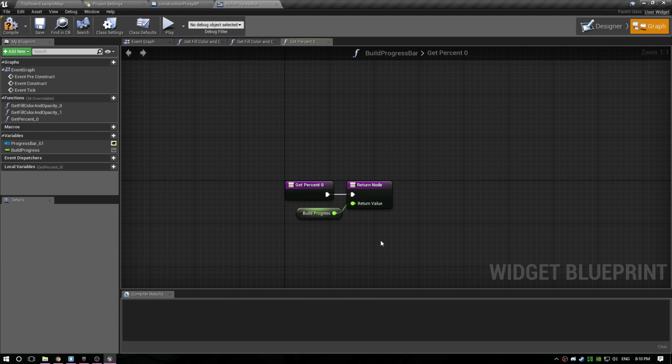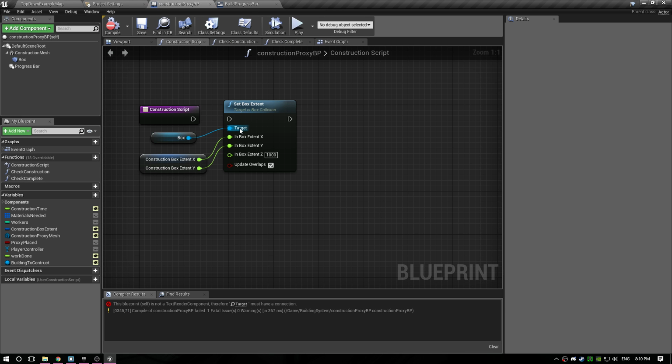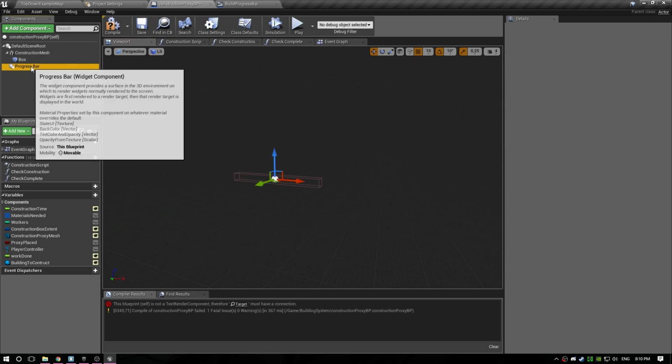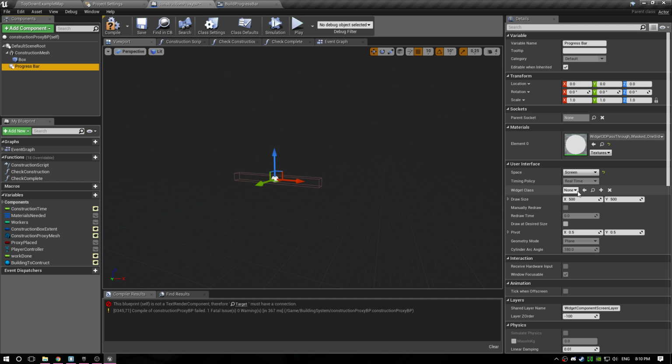Okay, so now that we've done that, this will fill up as we get going. So this I'm going to quickly remove. I'm going to cut that away. I'm going to go back to the viewport. This progress bar, we're going to select our widget, which is our build bar progress. Okay. Now, I'm going to save.